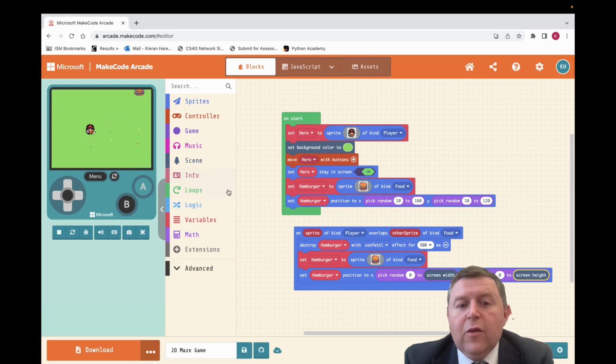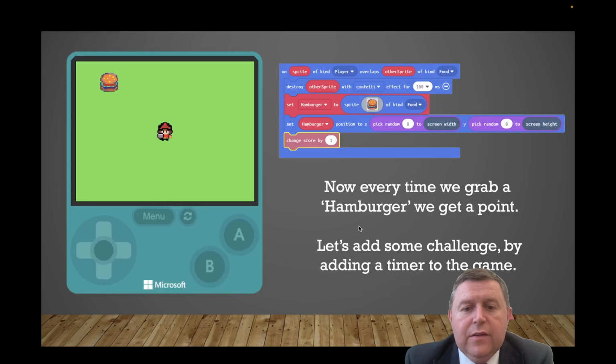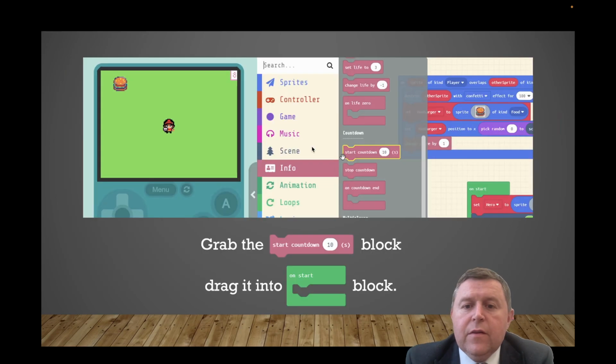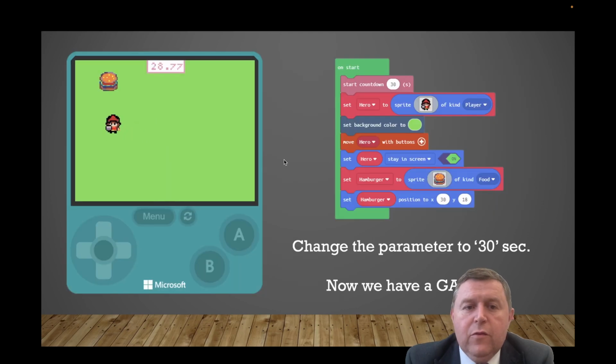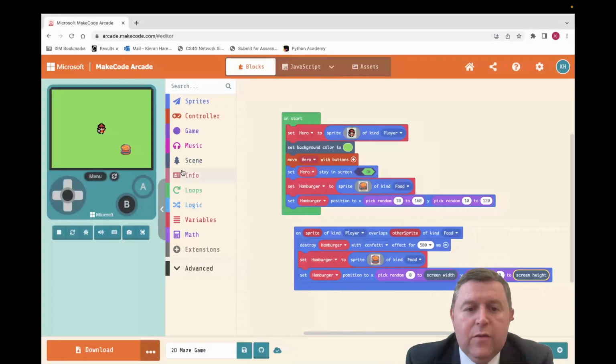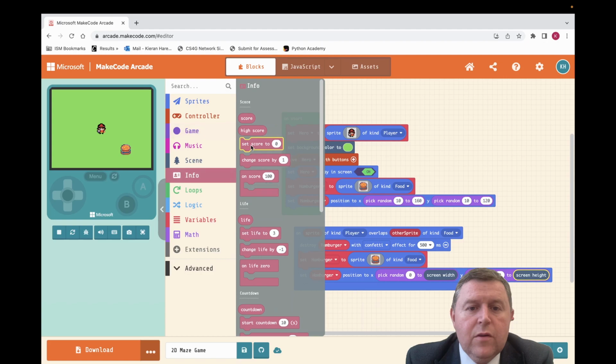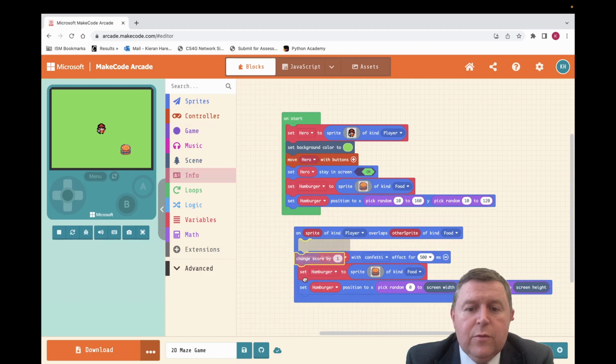Okay, so that's really good. So now we just need to work out how we're going to do the scoring. Okay, so let's have a look. So we want to add the score, change score by 1 every time the burger is eaten. Okay, so we're going to drop that in there. So we're going to drop it into change score by 1. Okay, let's do it. So if we go to info, change score by 1, we're going to drop it in here.